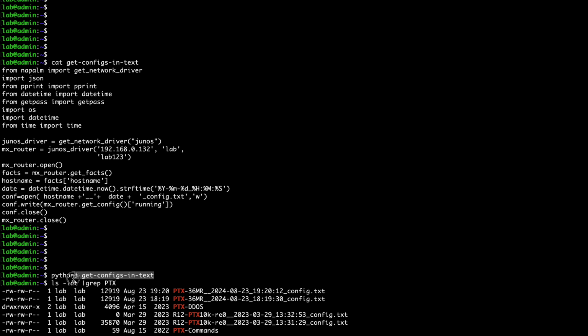Now when you run the script, Python 3 get config.text, you can see after it's finished, I check the outputs. The host name is here, the date when it ran the script, and finally finishing off with config.text, exactly like how I wanted.